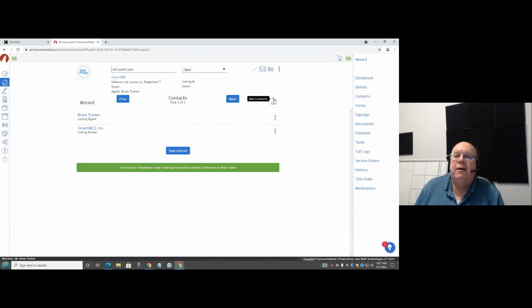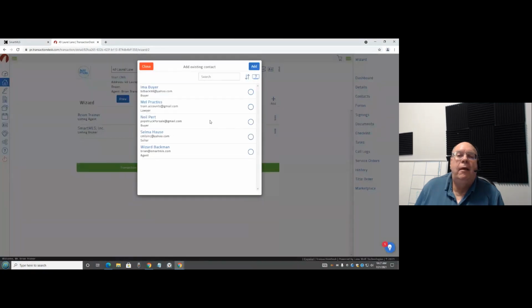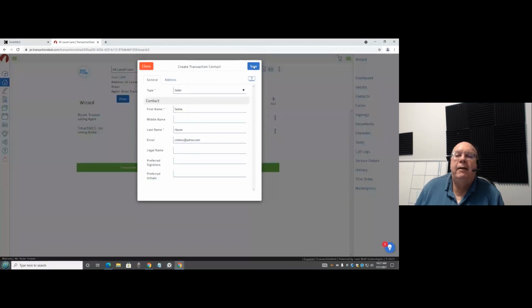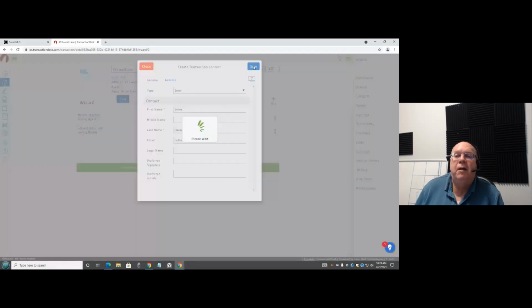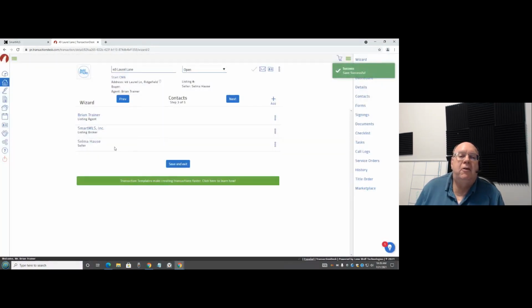Where's my seller? I can create that seller now on the fly, or I can add one that's already existing. And let's see, where'd she go? There she is. There's my seller. Check her name and click add. Gives me a chance to make any fixes, or I can add something missing, change something that's wrong if I need to. It's okay, I'll hit save. And there she is. And then I can add anybody else.